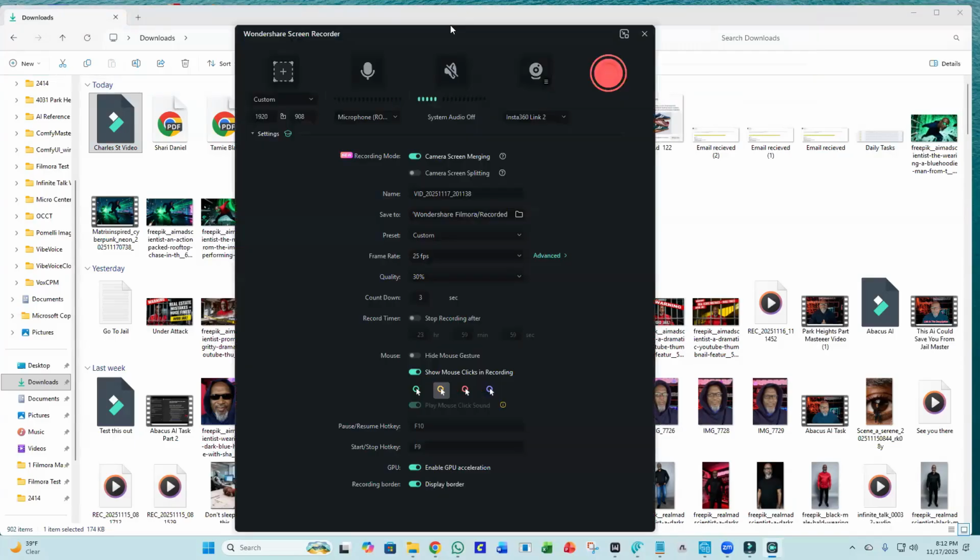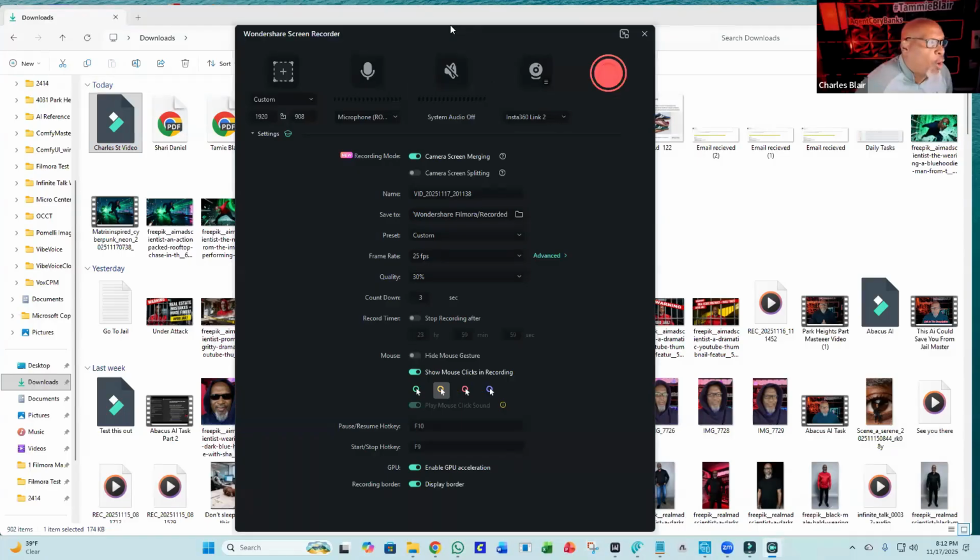There we go. This pops up when you click record PC screen. When this pops up, you've got to decide which screen you want to record. So I'm going to choose the middle screen. Now that I'm on the middle screen, all I have to do is hit record.